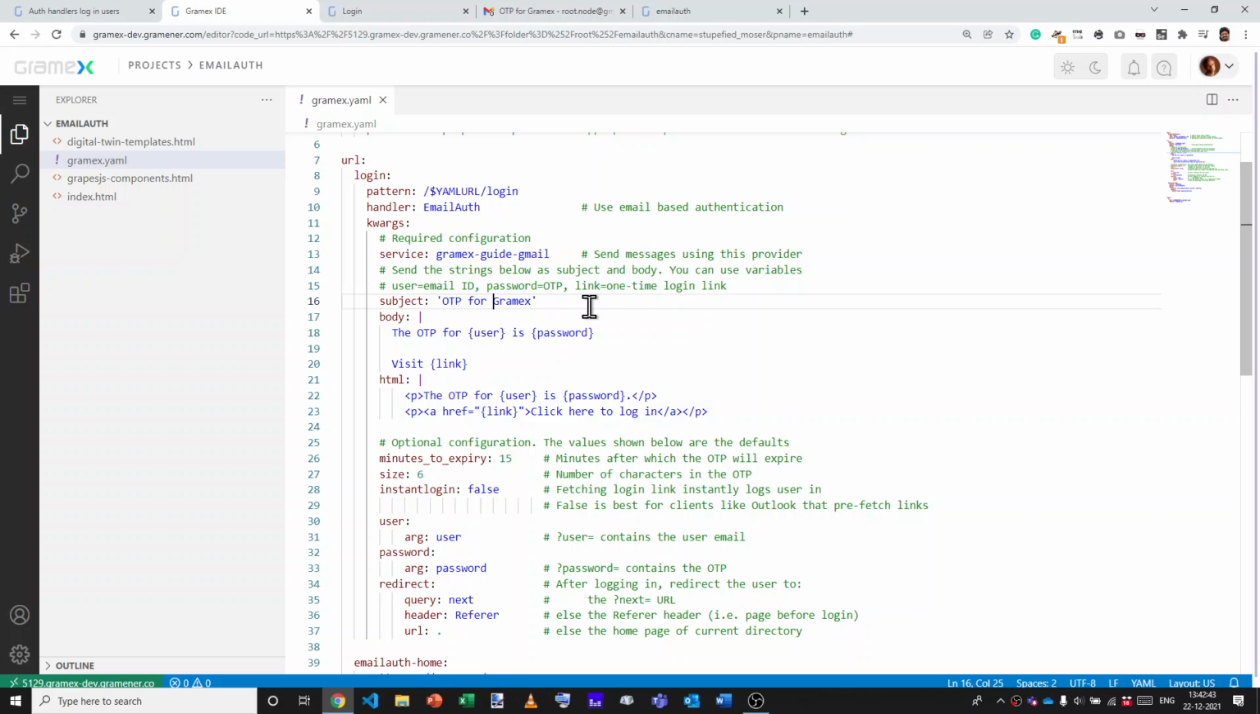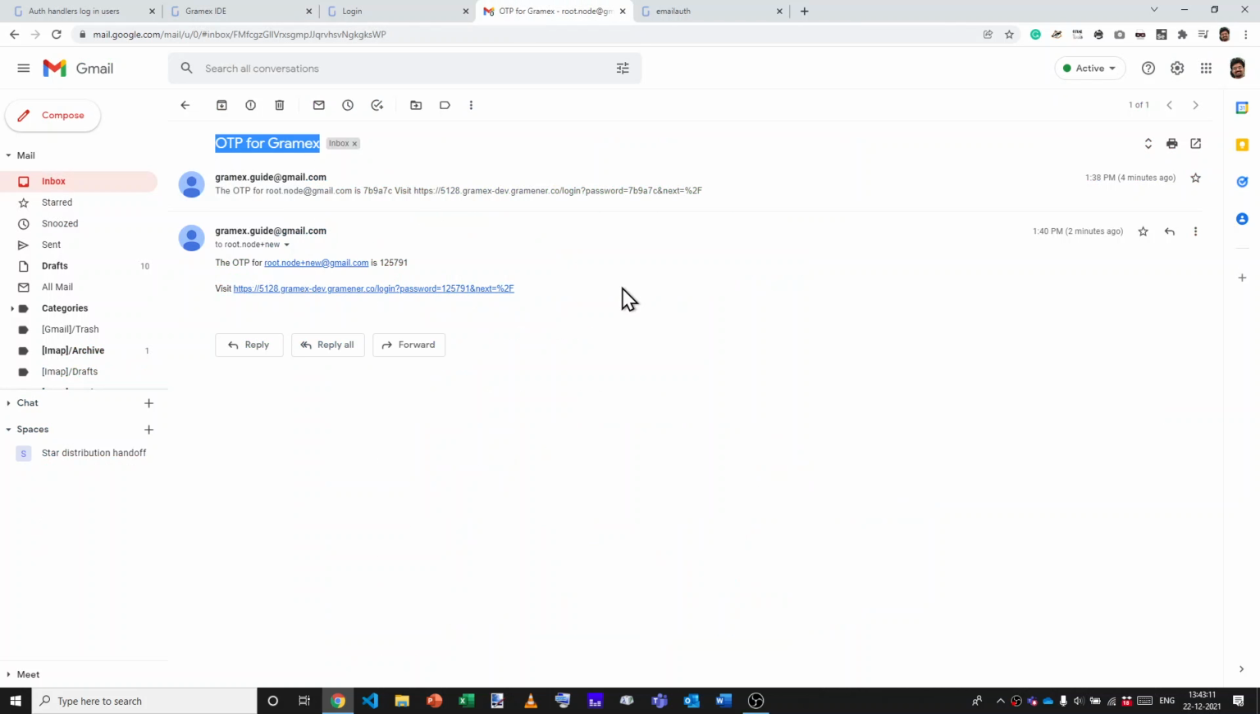Similarly, the body can contain any of these variables, the user, the password, or the link, and any combination of these. So here the body is a simple text body. The OTP for user is password, visit link. You can also specify HTML content here where you can put in what we want in HTML using whatever is allowed in email. Now, what is displayed here is actually the HTML content. But if the client does not support HTML, then it would have rendered the plain text.